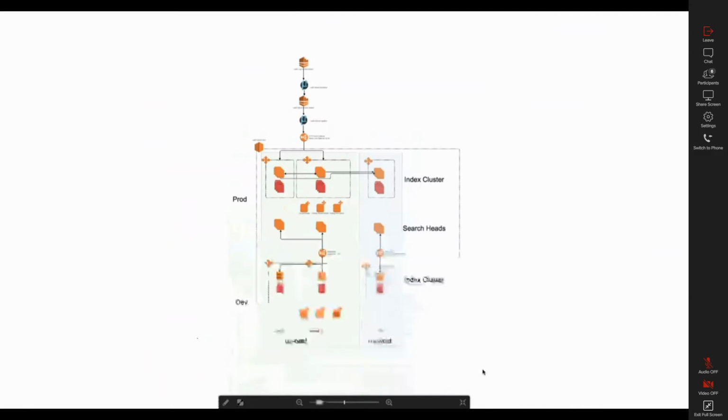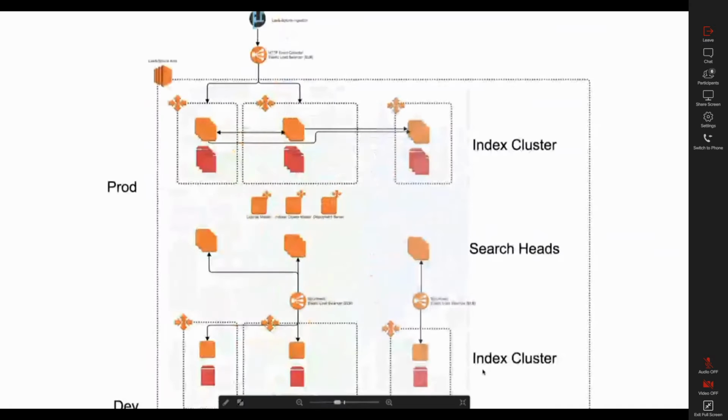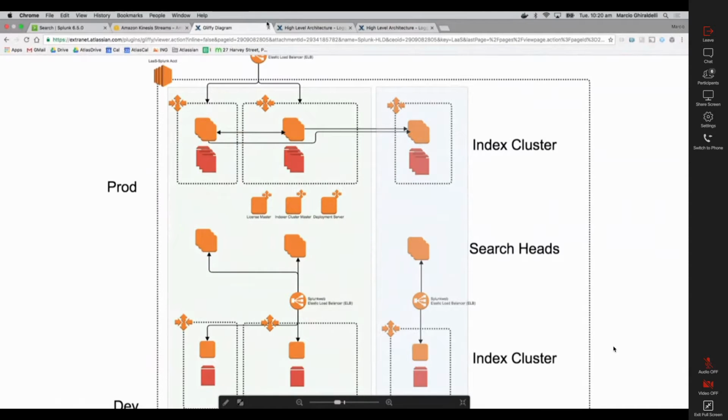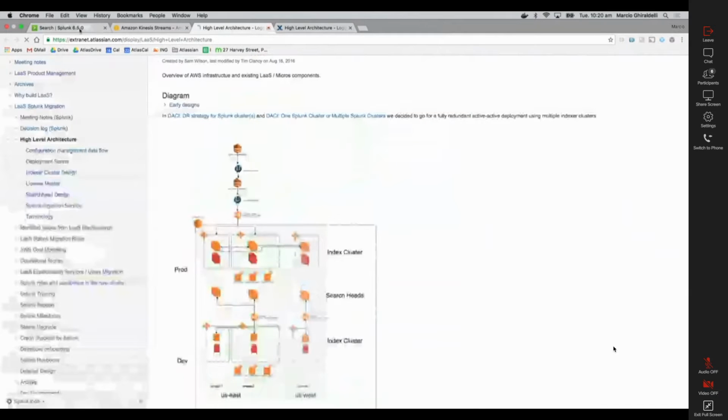I want to explain this again, but basically it's explaining the Kinesis stream going to the indexes, and then you have search heads that read data from them. This is just the AWS diagram of what I just explained.